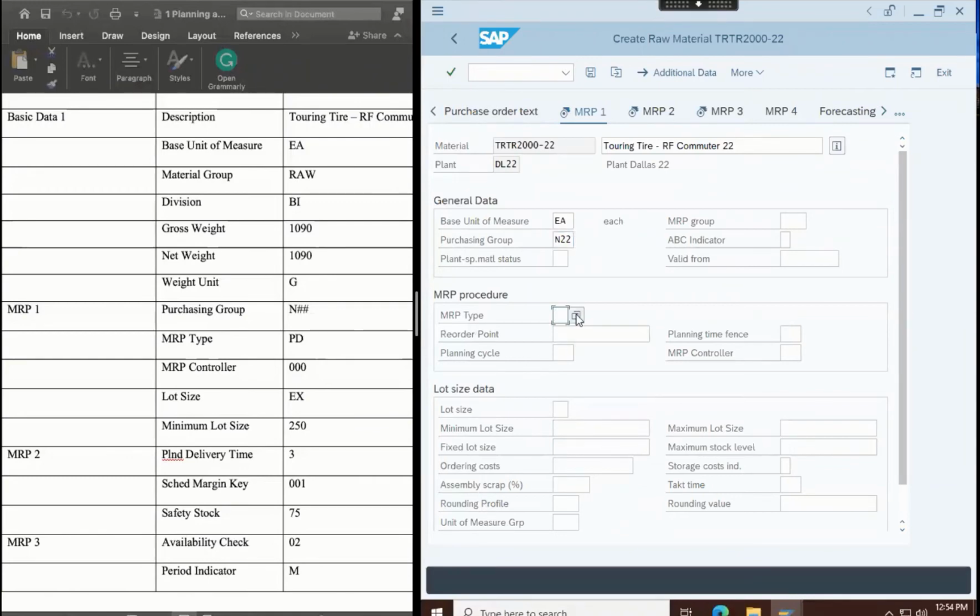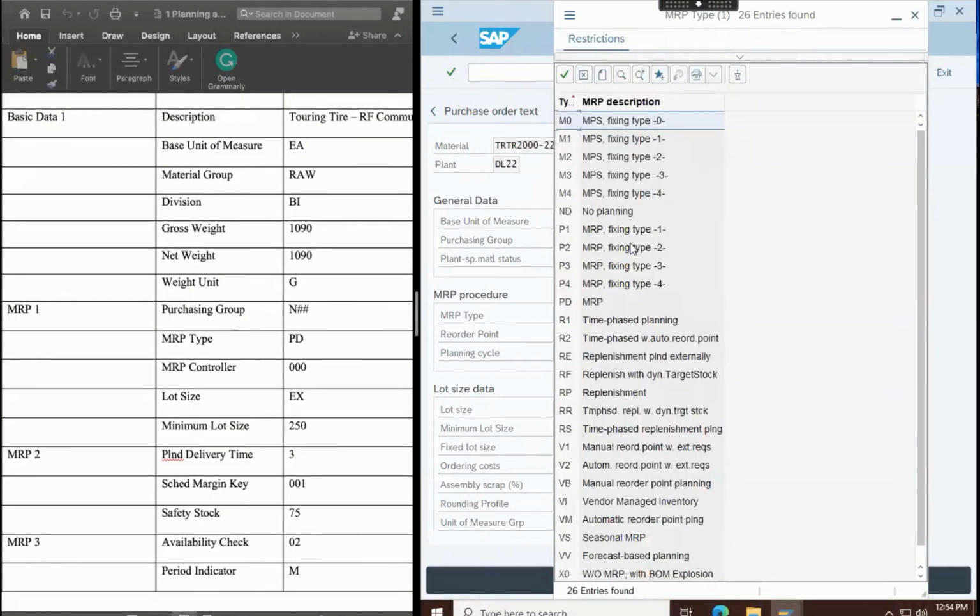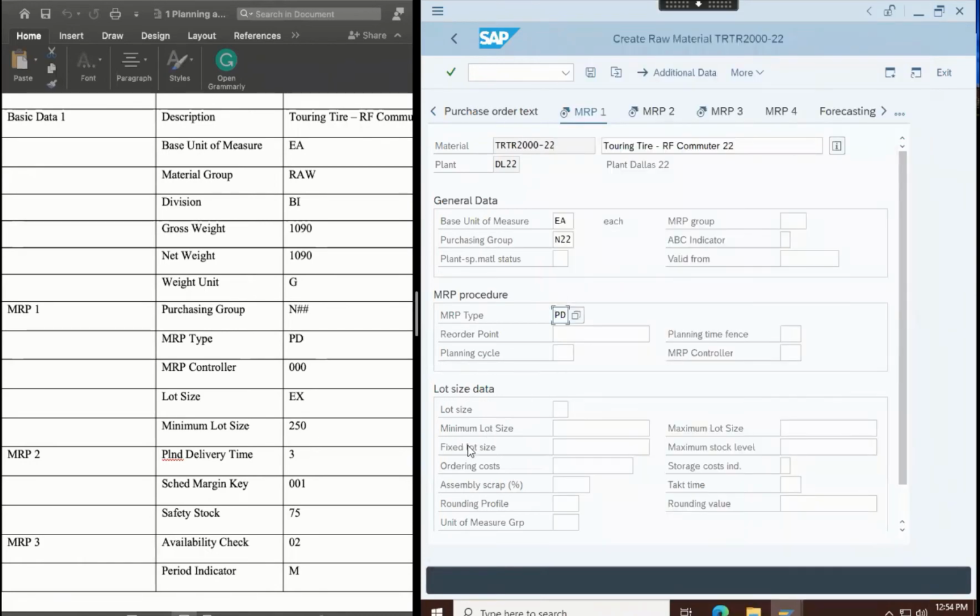Again, PD was simple MRP type, right? Simple and basic MRP type. So that we choose, and MRP controller, again, it's the same as 000 because there's only one plant, one controller in the plant. And lot size is EX, lot per lot, right? We looked at it before. And minimum lot size is 250, a lot of them, right? Why is that, right?